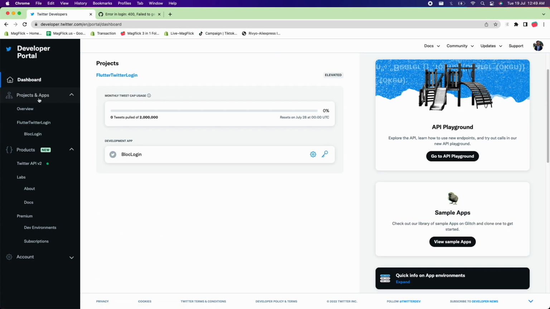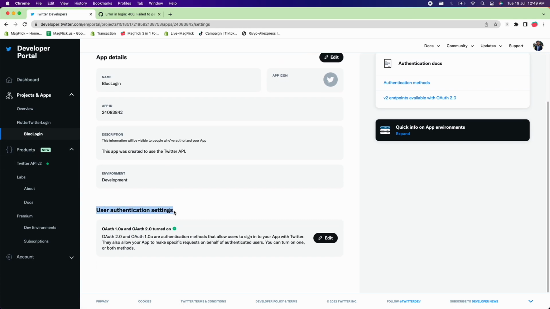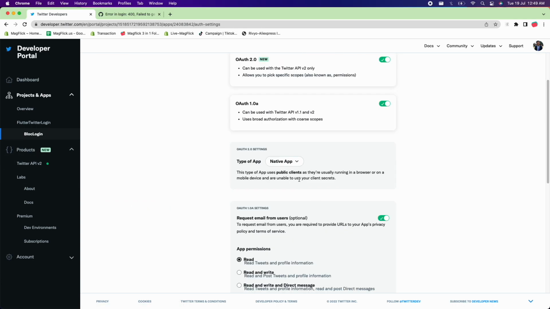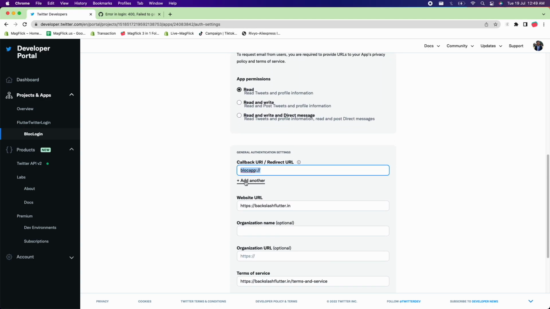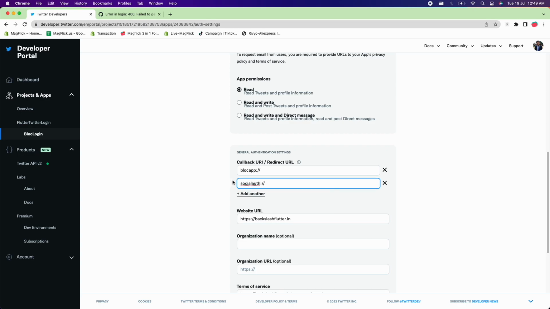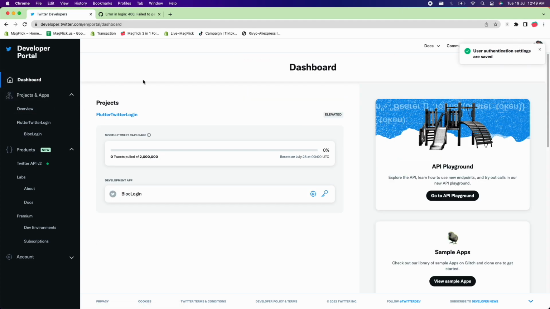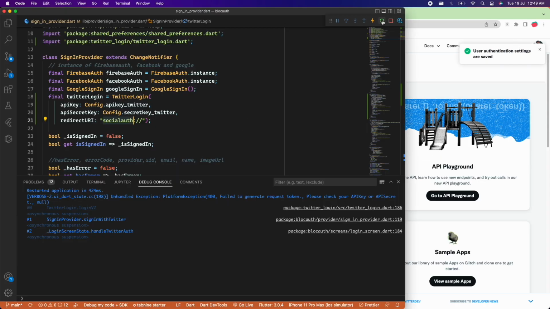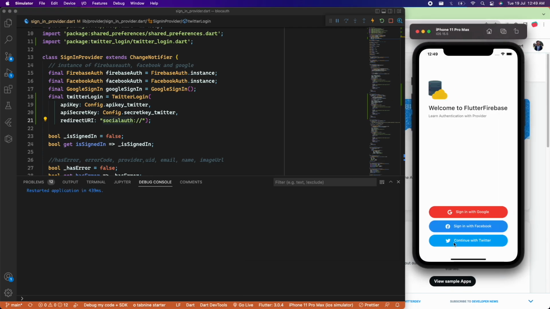So I'll just go to the dashboard, and here I have this application, block login. If you go to this user authentication settings, if I click on settings, and drag a little bit here, I can create another redirect URL, and this will be social auth. If I click on save, and now if I go to the dashboard, click on reload, and just go to our simulator, I think this should work now.